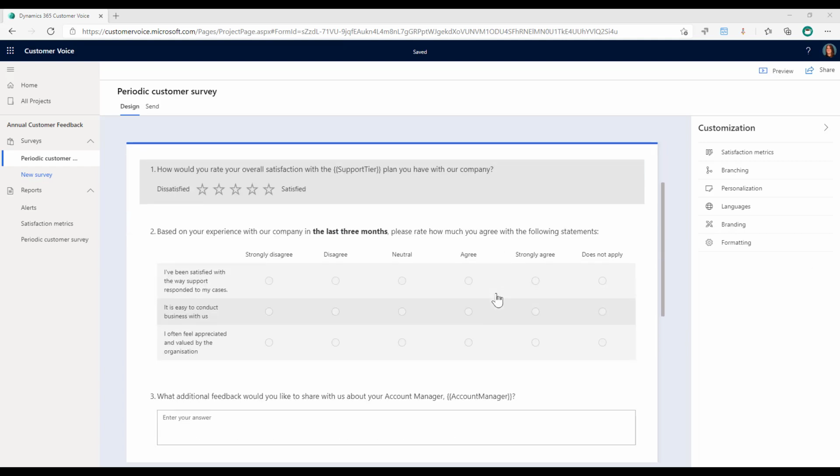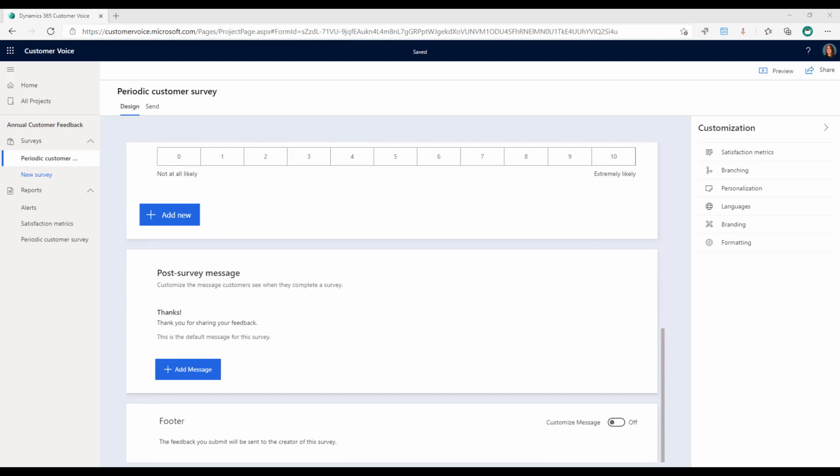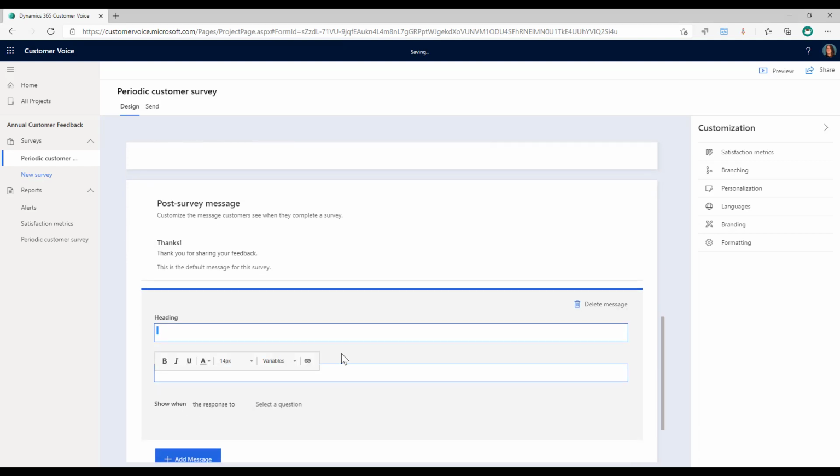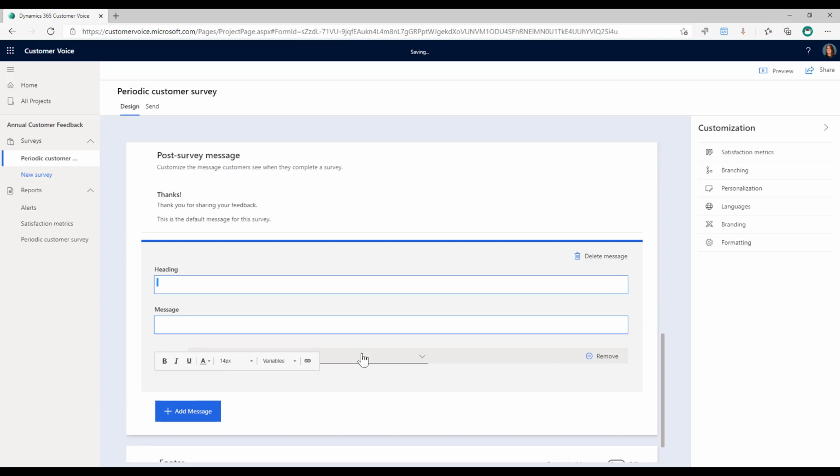So if we scroll down to the bottom of our survey in Customer Voice, what we can see is we've got this post survey message, and we've got a default that just says thanks with a header and then says thank you for sharing your feedback. What we can do is we can go ahead and add a message. Now, when we do that, we have the ability to set a heading. So with the heading, I might put in a variable, and I might actually put their first name and then say thank you for completing the survey.